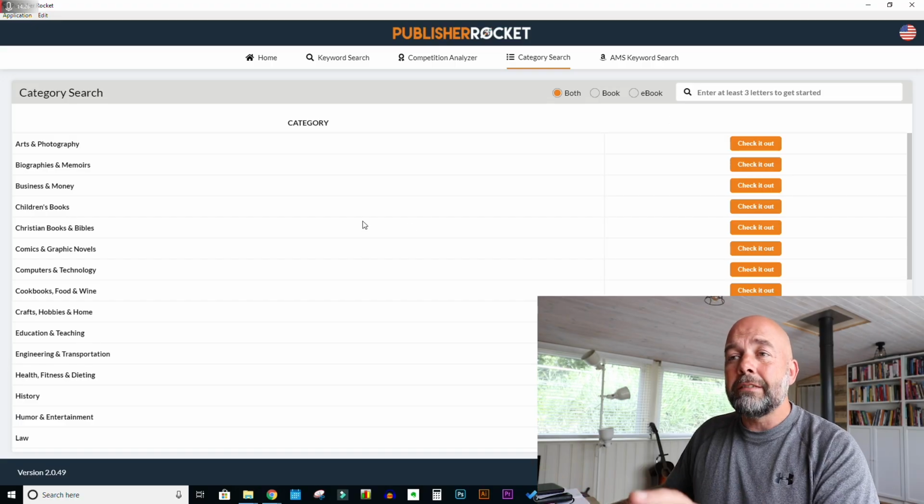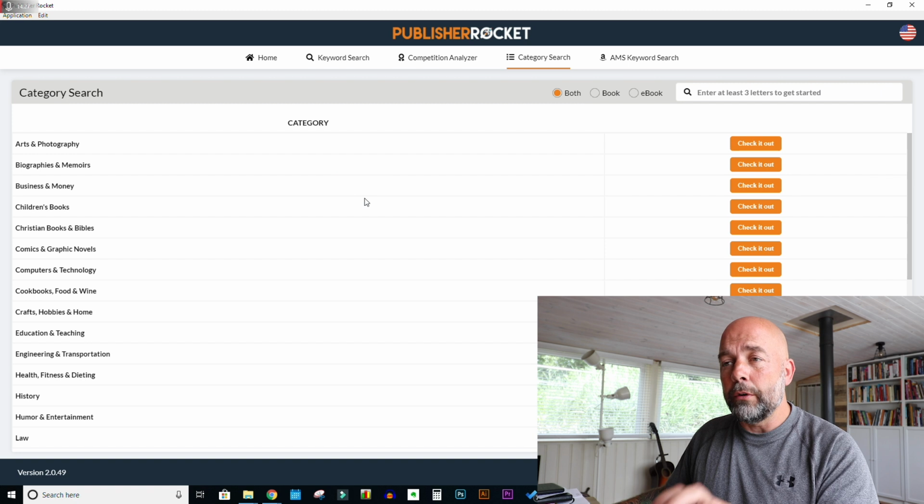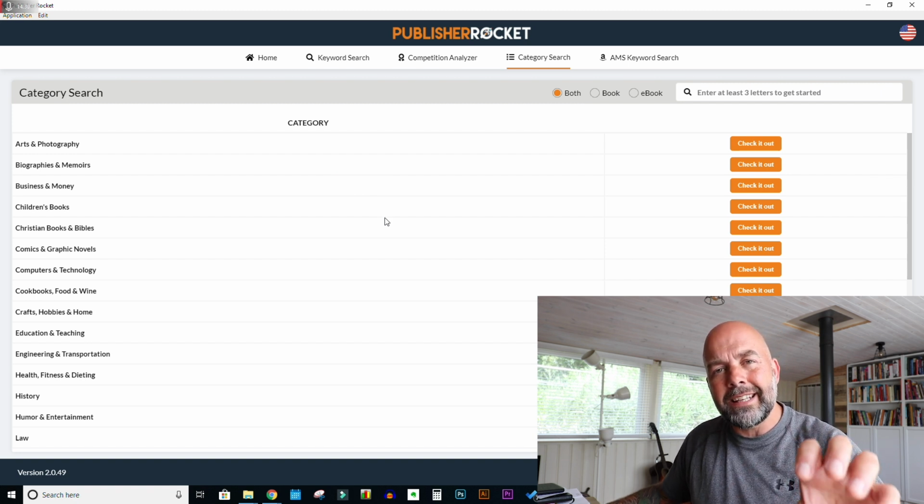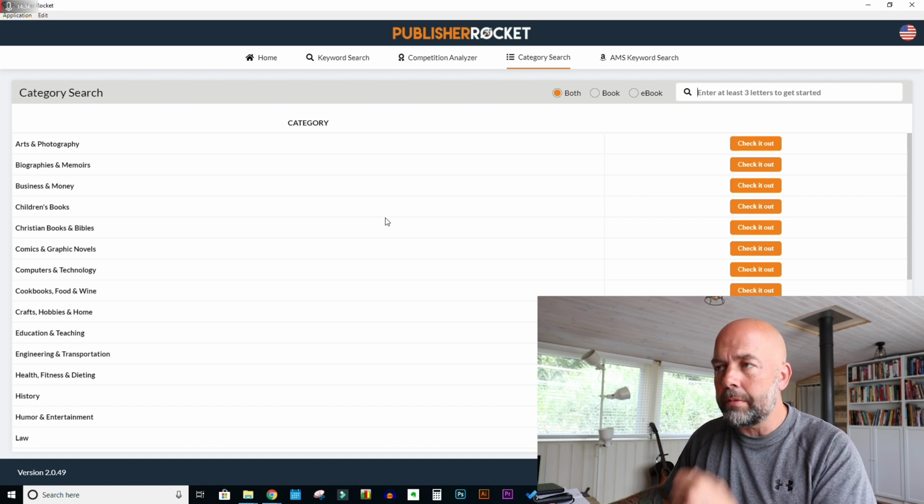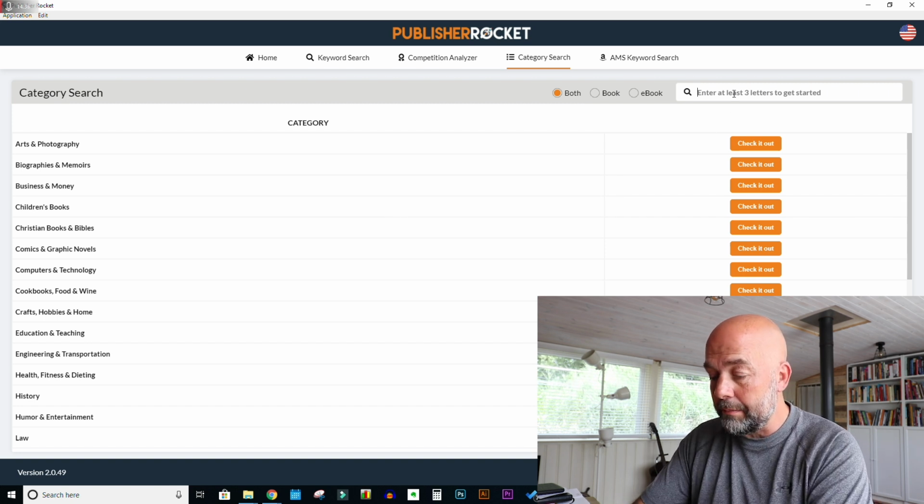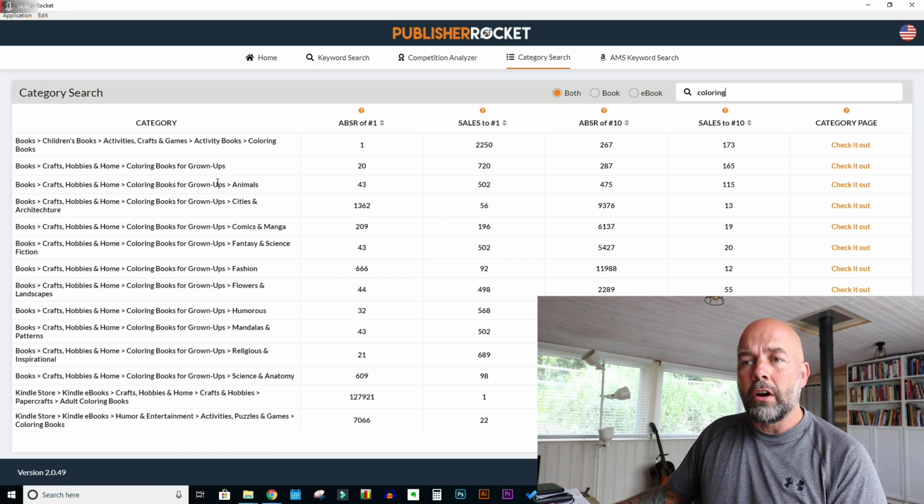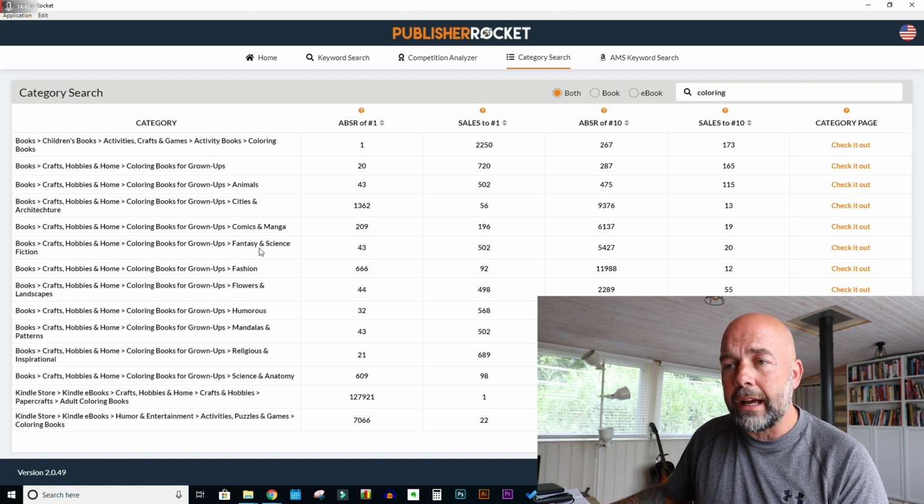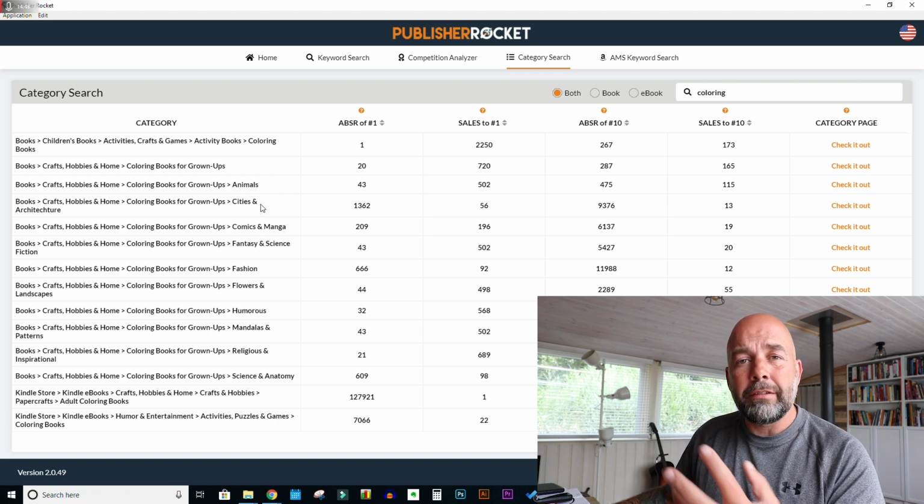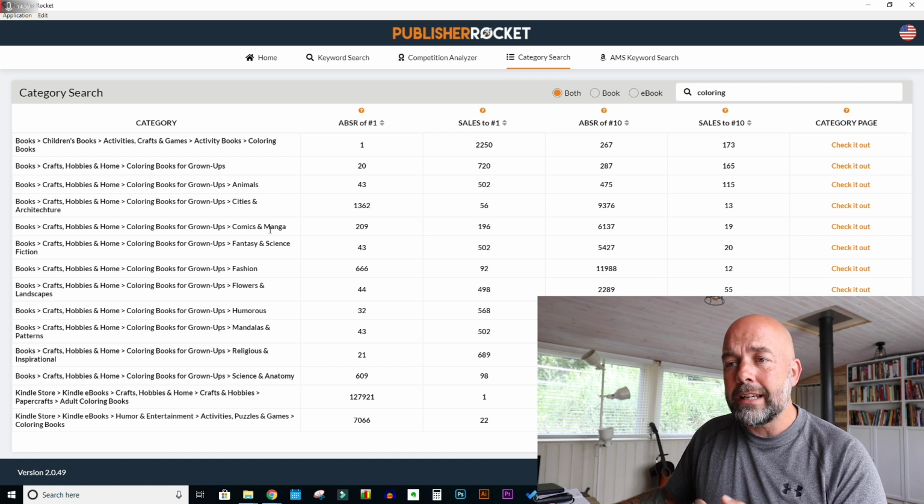But this is a very good way of finding categories for your books rather than searching through that list in the KDP dashboard, which, yes, is a bit of a pain trying to find an appropriate category. You can just go in here and put in colouring. Bang, and there you go. You've got all the categories there. And it also gives you ideas, if you run down that, for, say, colouring books or whatever niche you're looking at, gives you ideas for other types of books.